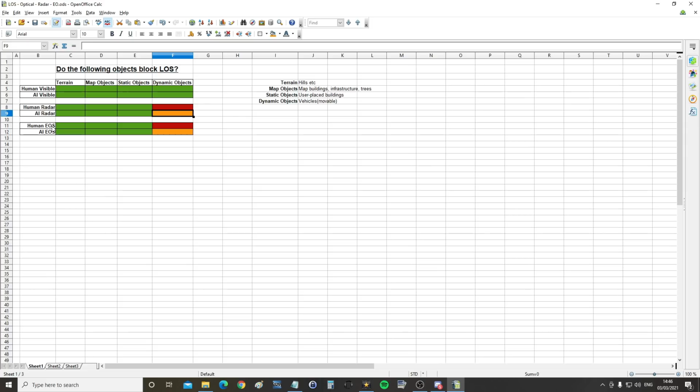EO is the same. I can get an EO function through a dynamic object. AI, we're not 100% sure exactly the same. My gut feeling is it probably can. Again, they probably put a cheeky fix in to say, if the optical check fails, then just break the EO. That would, again, be the most efficient way of programming that, as far as I'm aware.